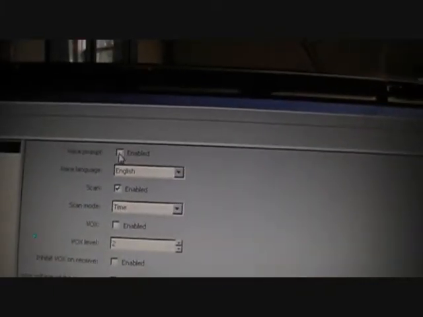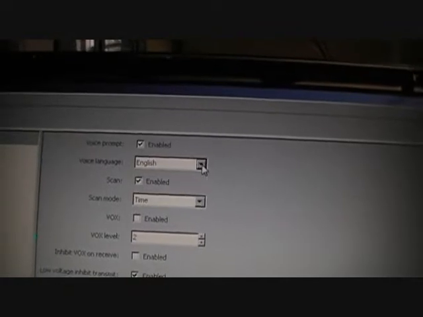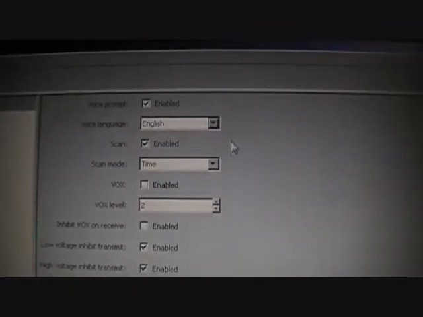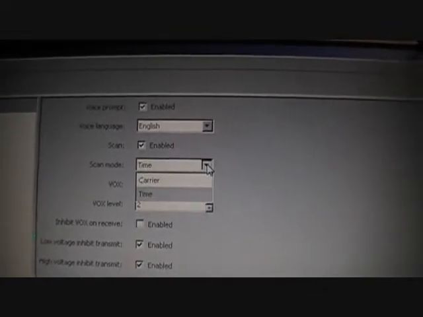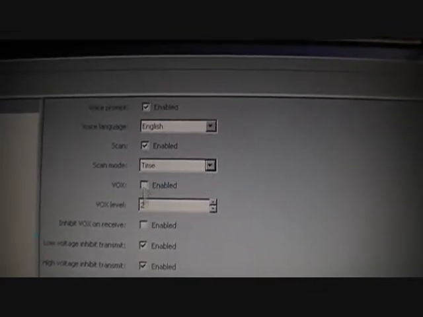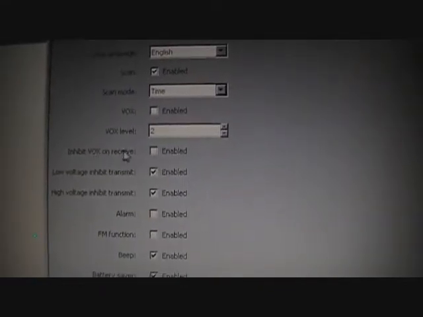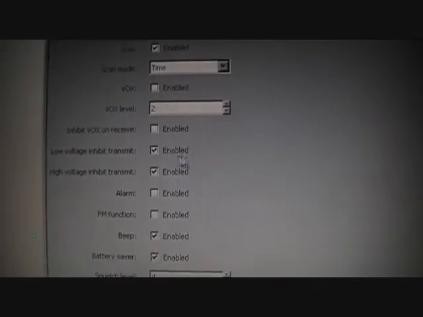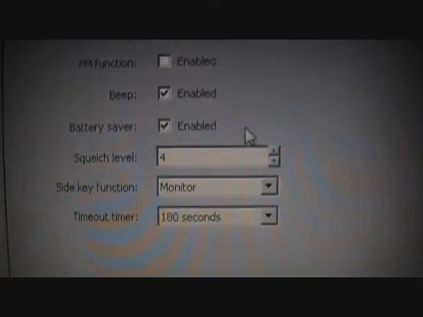If you want to change different settings on the radio, you go over here into settings. This is where you can add a voice prompt. You can select your language, either English or Chinese. Obviously, it'll be English. Scan is enabled. Scan mode: Time or Carrier. Vox. Vox on inhibit, Vox on receive. Low voltage, and so on. As you can see, all that is there.